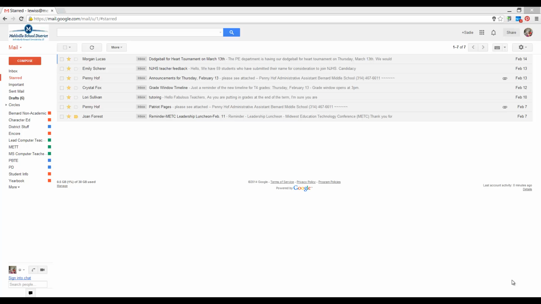Once you've logged into your Gmail account, the first thing you'll need to do is scroll all the way to the bottom of your inbox. Underneath the very last email in your inbox, you'll see some information about your account. Over here on the left side, you'll see how much storage space you have left of the 30 gigabytes that Google gives you to start out with.